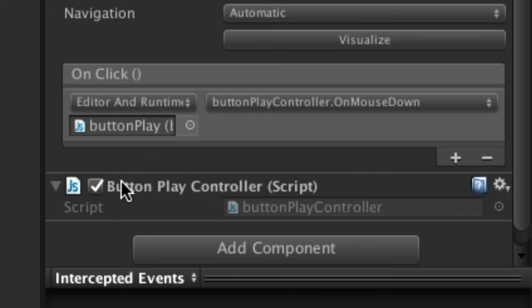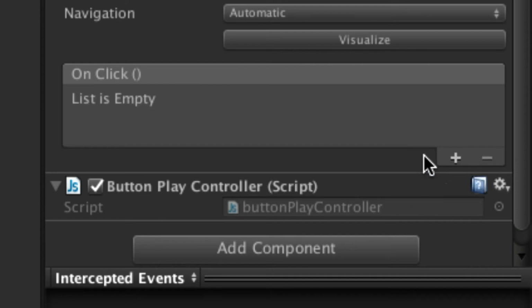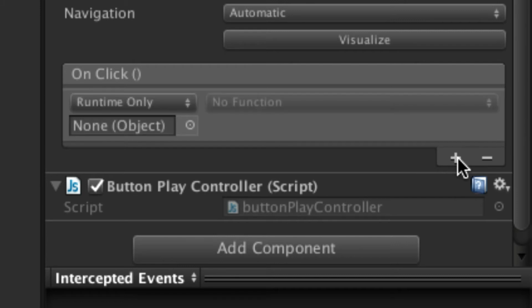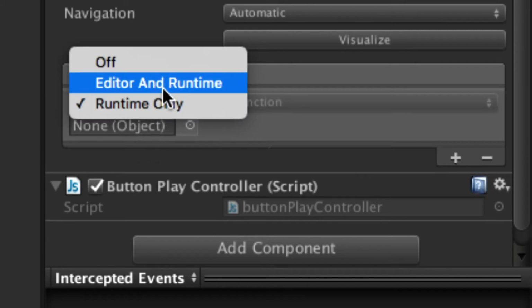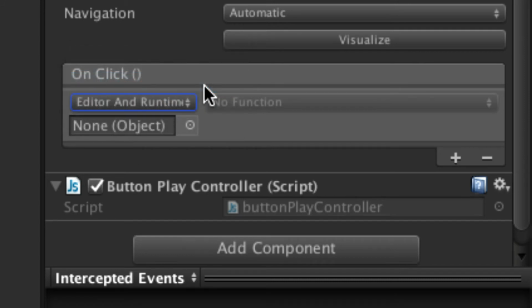Here's that button controller script. In this on-click menu, of course, I hit the little plus sign. Here, let's just do it. I'll get rid of it. We'll walk through everything again. Okay? We hit the plus sign. We change this menu drop-down from runtime only to editor and runtime so we can see it working in the editor. Now we have to pick the game object that houses all of this script information.